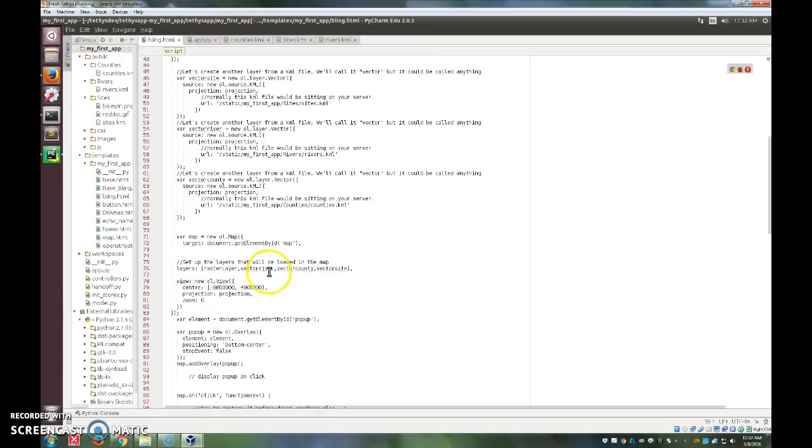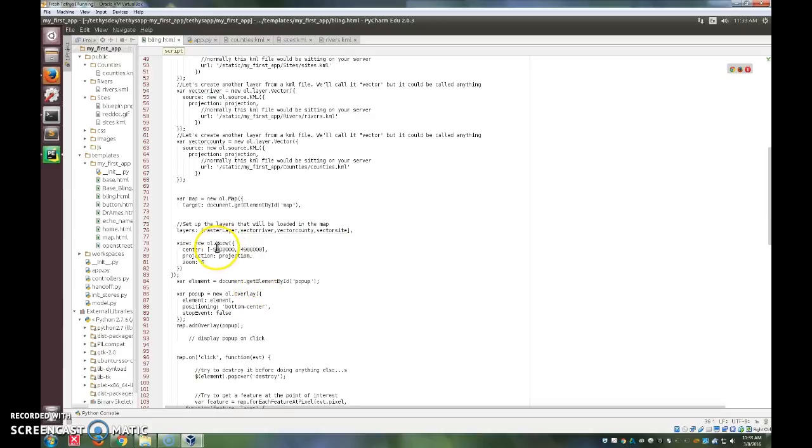So here we're setting up the layers that are going to be loaded into the map. This raster layer is the map itself, the base map, and here's the river, the county, and the sites. This shows where the center of the map is going to be zoomed to once you load the page. And here's the zoom.